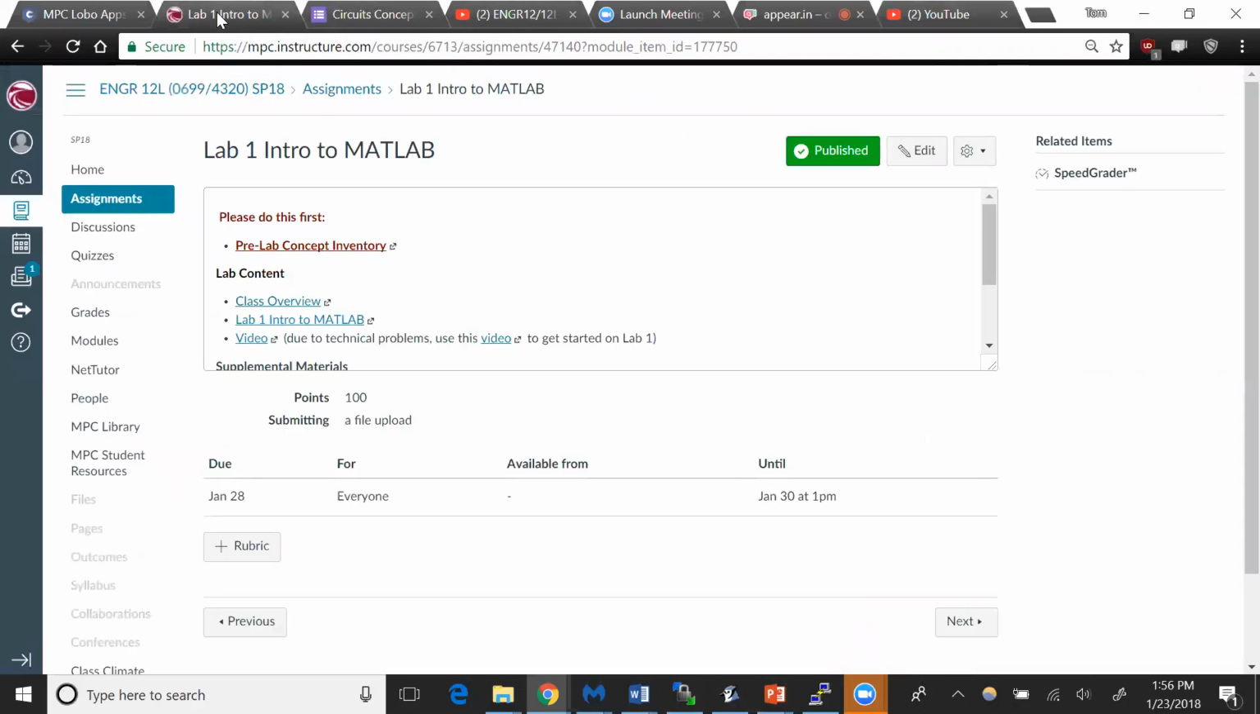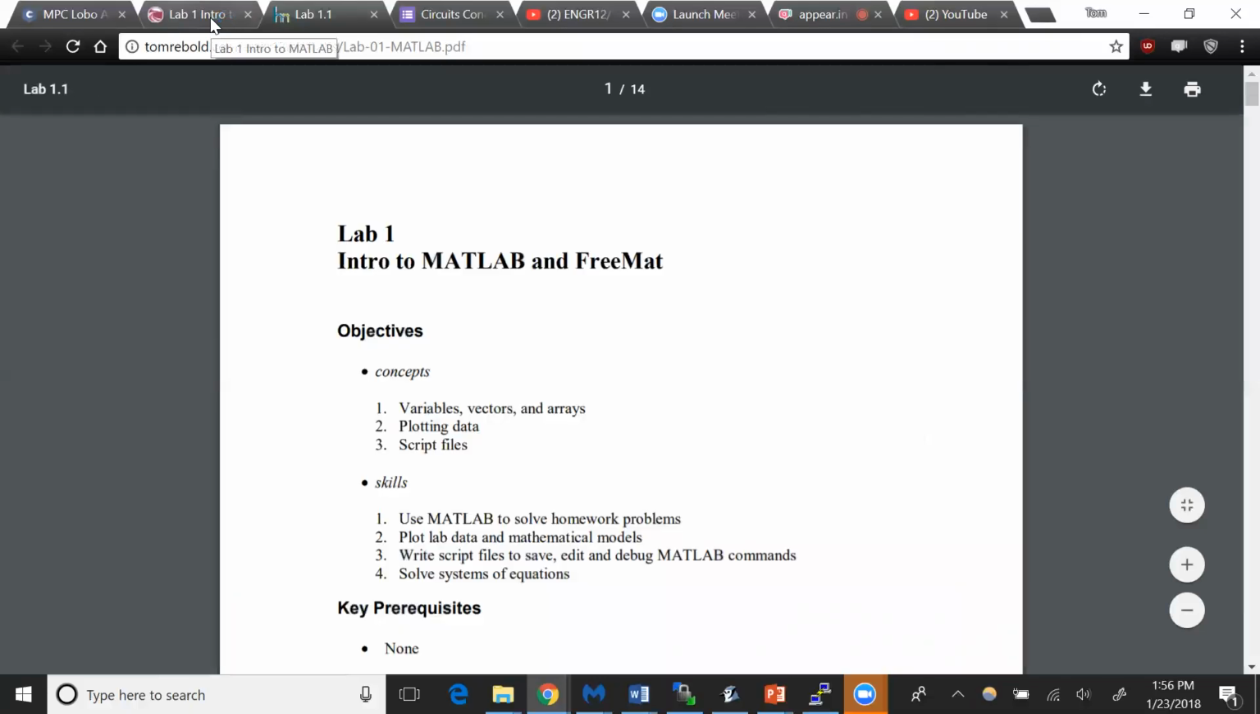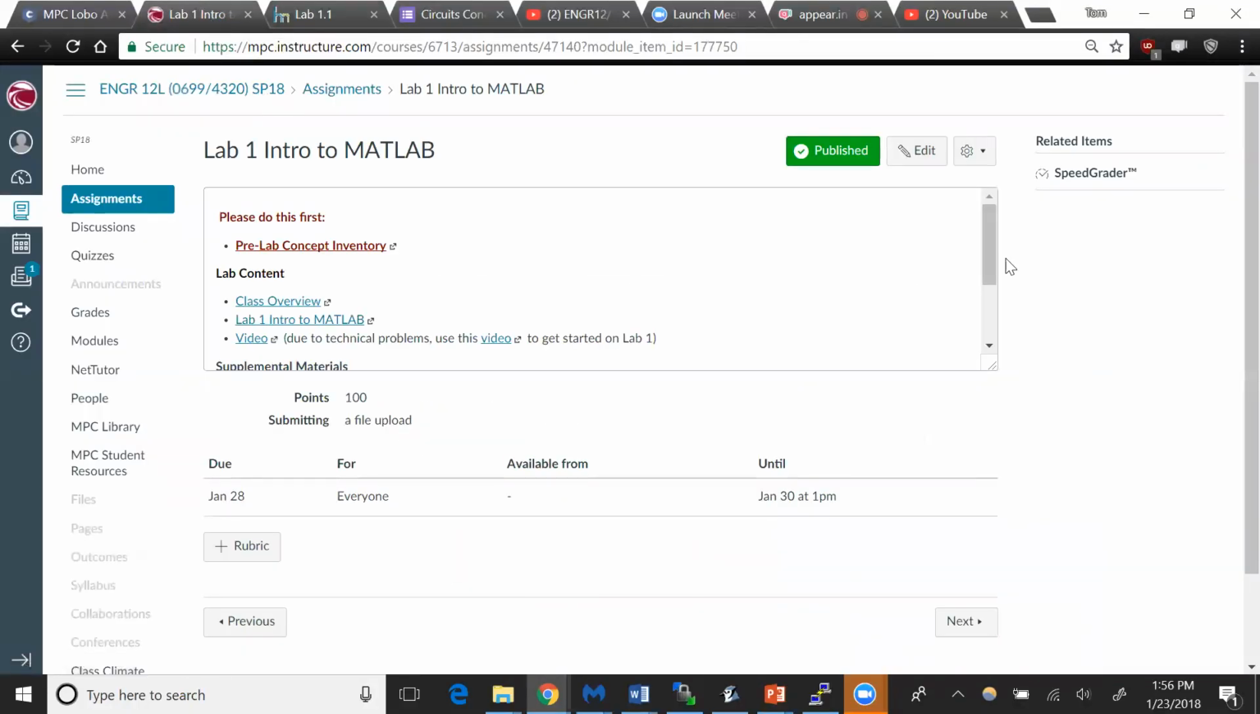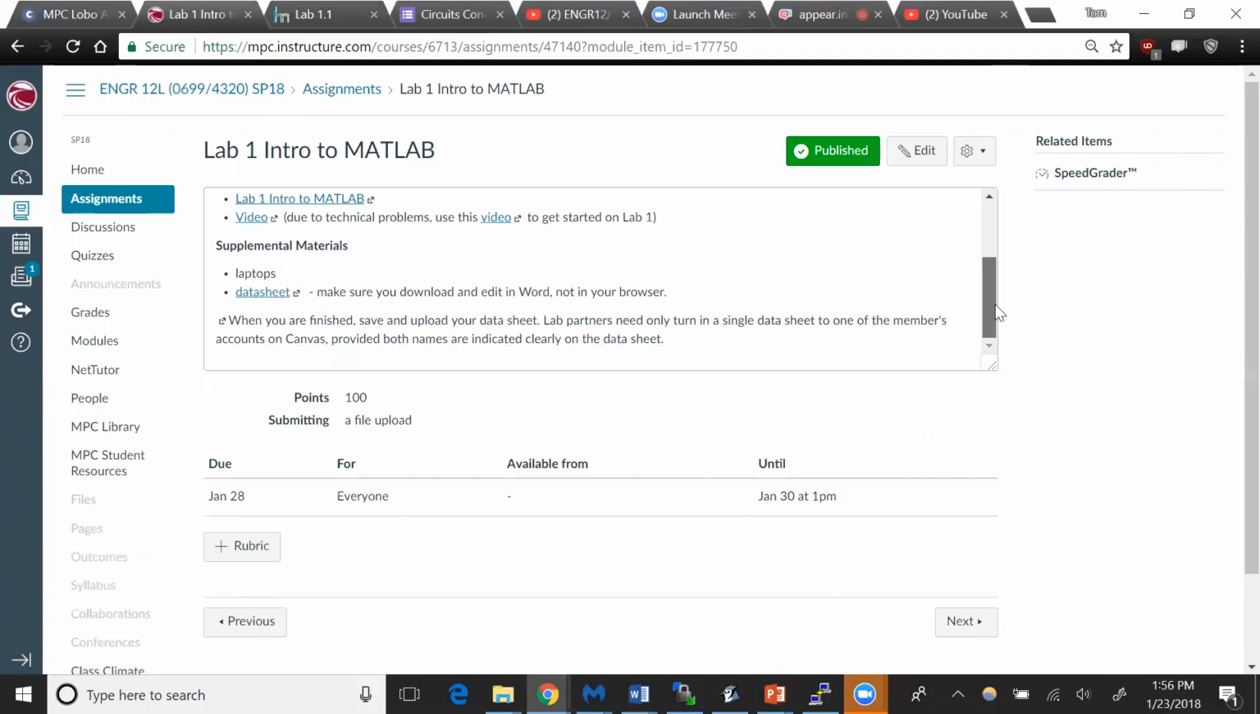So anyway, that's an overview of what we're going to be doing, and now let's go back to today's lab, which is this intro to MATLAB. This is the same handout I just gave to you in class. And when you're doing these labs, most weeks you're going to have a data sheet to fill out.